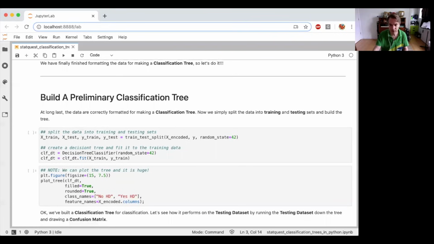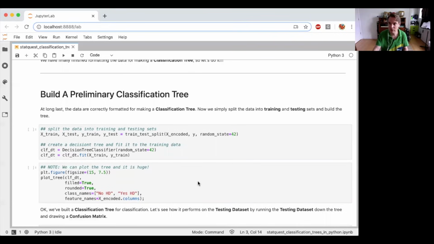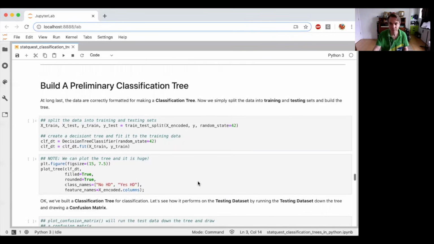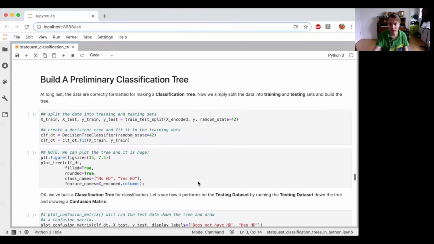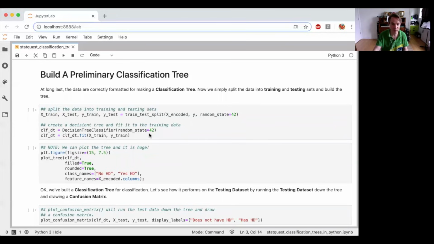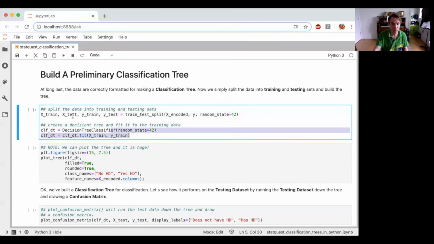All right. So I think we are ready to move on. We're going to build a preliminary classification tree. This is a classification tree that is not optimized. That's why it's preliminary. Then we'll go through how to optimize it once we get this going. So the first thing we're going to do is split our data into testing and training data subsets.